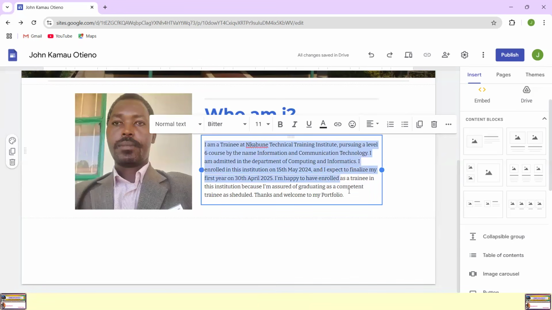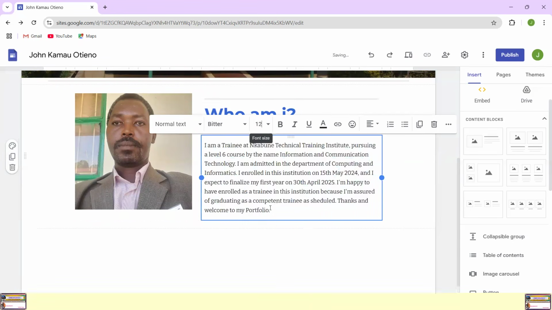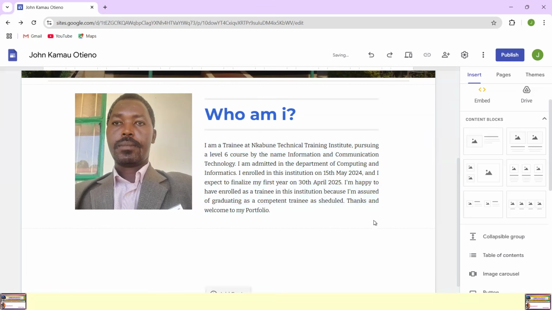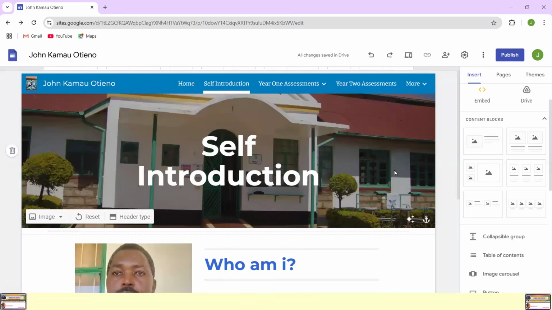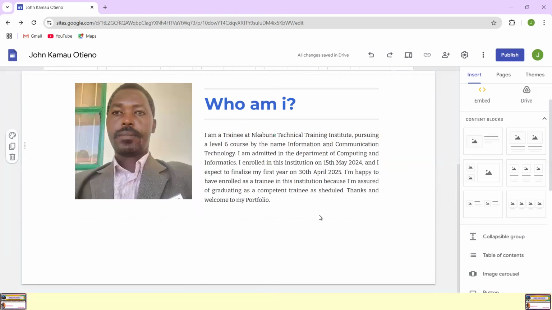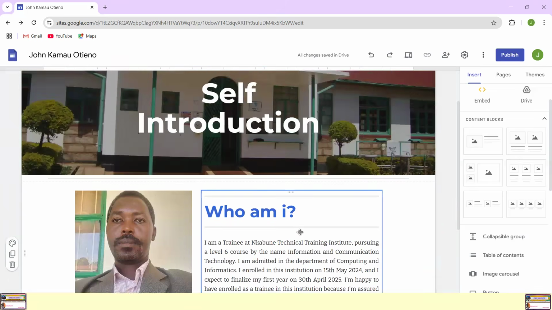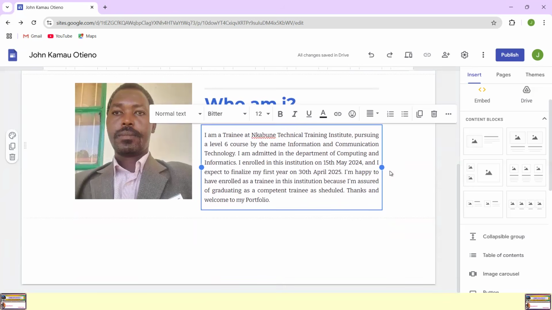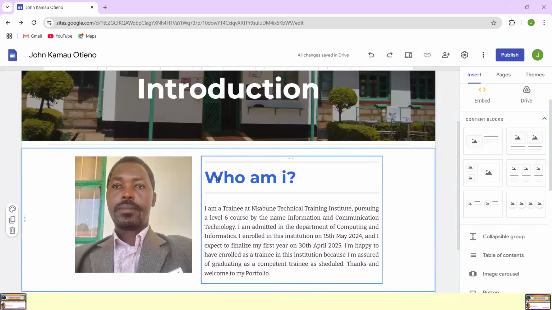You can also increase the font size by selecting the text, then select a text size that's a little bit bigger and align it the way you want. For example, I can do just right alignment that way. So that's self-introduction. You can even introduce yourself using a video. So how do we add a video here?